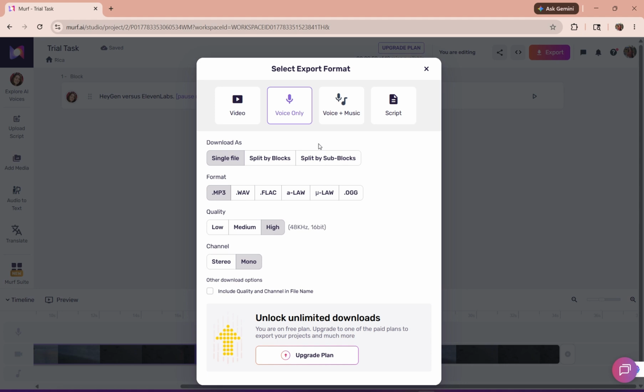For video projects, export as MP4 to get the combined video and voiceover output as a single video file. Downloading requires a paid plan.